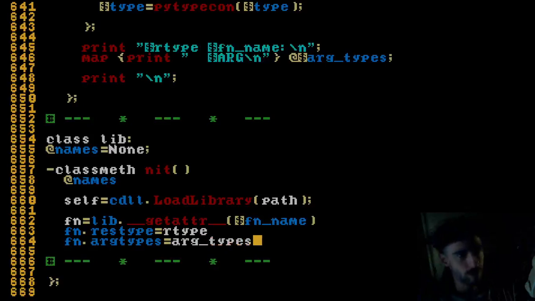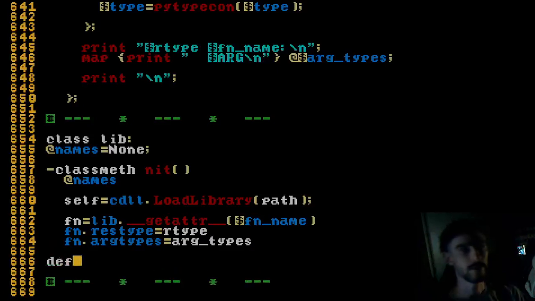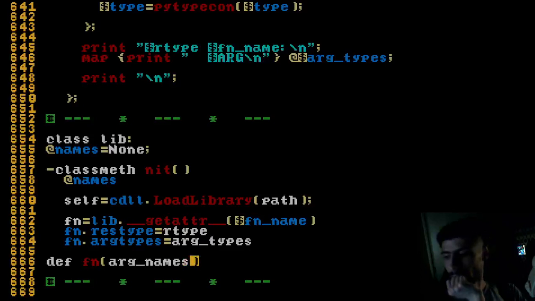Now, I would like to just write a function for these, right? So make it a def. Okay, so def fn, and just use arg names, right? Now we couldn't really have defaults, not just yet, not with the data that we have. But I mean, we could try. It would take a little bit of work.